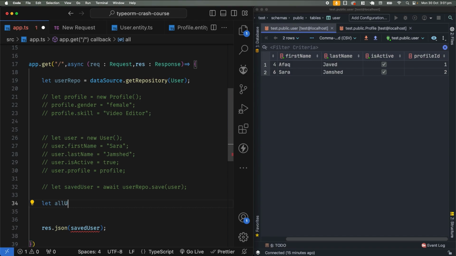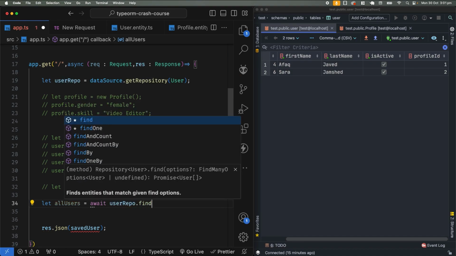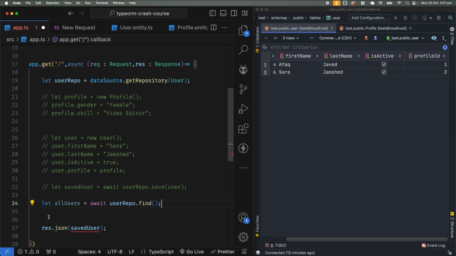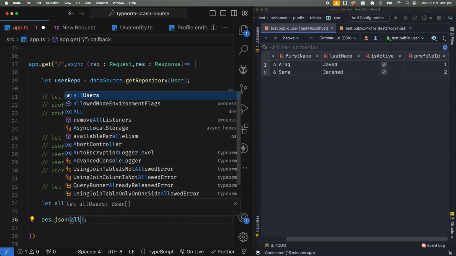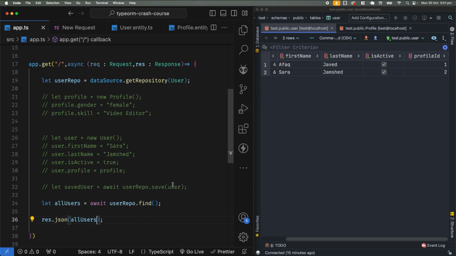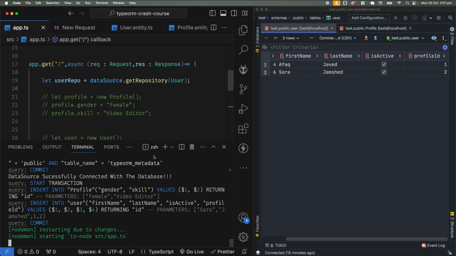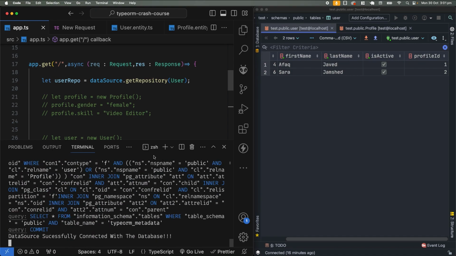Let's say we want our users. We create a variable, let all users, and await it, because obviously it's an asynchronous operation. Then we use our user repository and a find method. Since we don't pass any parameters in find, it will go and get all the records. Let's pass this to our response and save this. Let's open our integrated terminal, and you can see that we are not having any problems here.